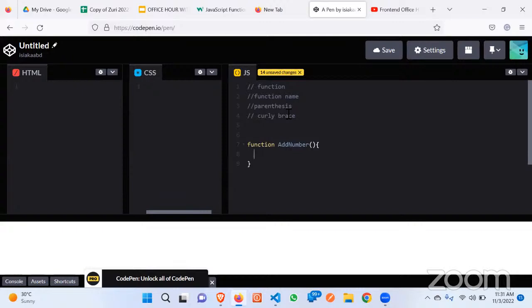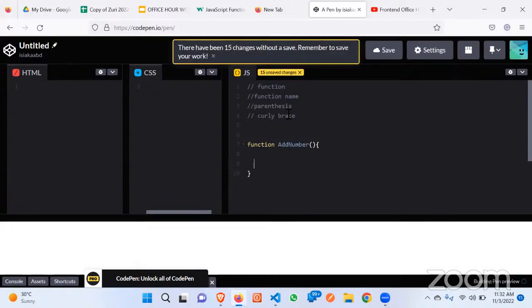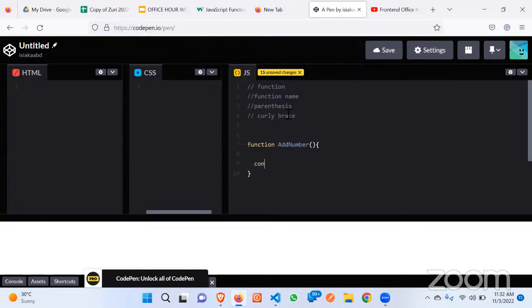Now, what do we want the function to do? We want the function to add two numbers. Suppose I want to add 2 plus 2. So I can just say the function should add 2 plus 2. Now I want you to add 2 numbers and save it in our console. Let's say, for example, I want to add 2 plus 3. This will actually work. Now, how do you call this function?